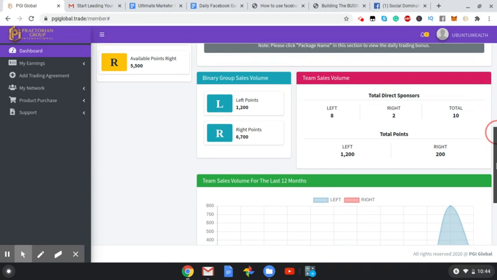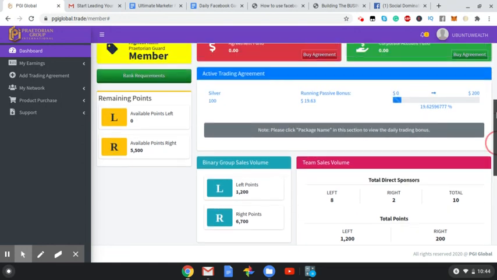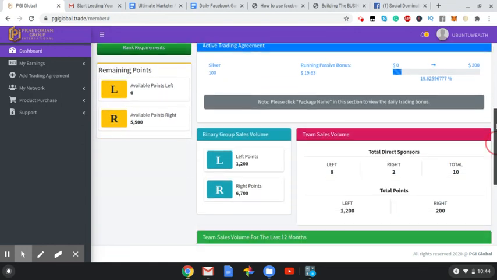When earlier we spoke about the qualification in terms of Jade, which is the first rank, it said 5,000 in sales volume on your left and 5,000 on your right. So I need another 4,800 on my right and another 3,800 on my left team sales value to hit the rank of Jade, and I'm working on accomplishing that.